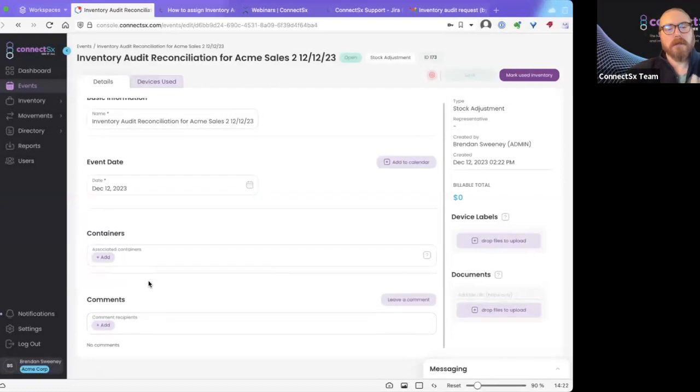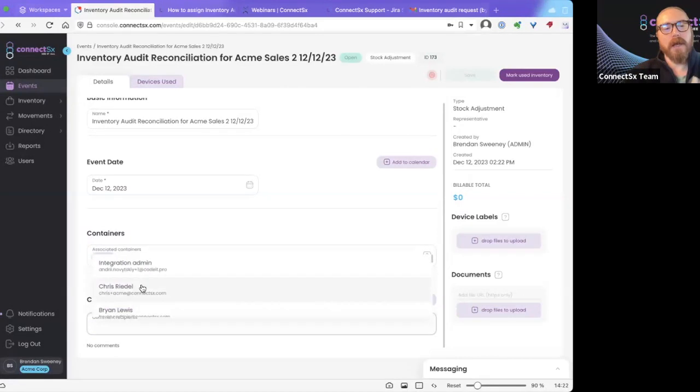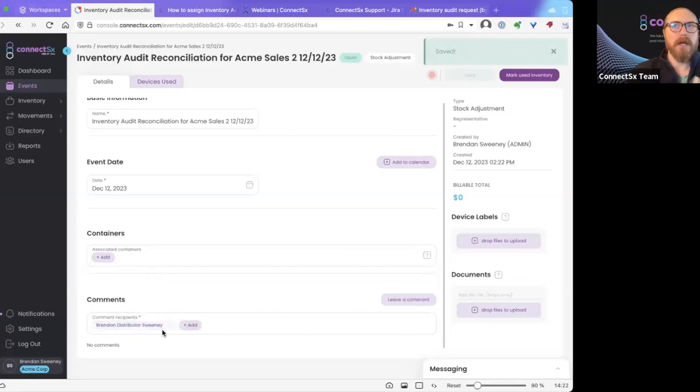Oh, I'm clicking in the wrong field. This is to add comment recipients, which is actually a new feature as of today, where you can add other users to be notified every time a comment is added. So without having to mention them on every comment, they get notified on every comment that's left on an event, regardless of whether they're mentioned. So, a useful thing here.